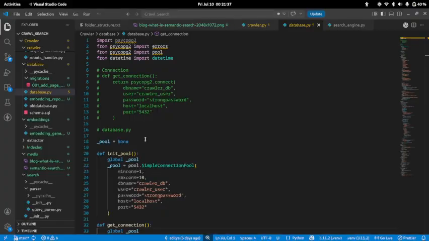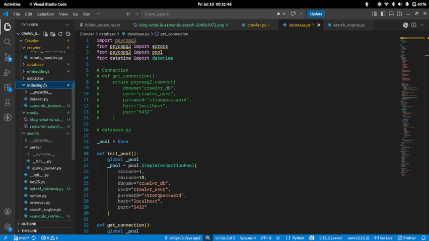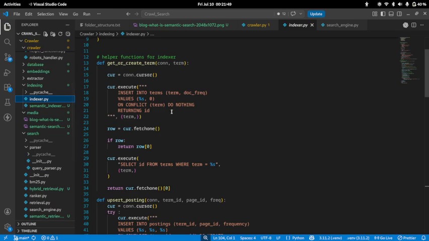After the content is stored, the indexing process begins. Let me show you the indexing. The text is first processed during pre-processing. All text is converted into lowercase, punctuation is removed, stop words are filtered, and meaningful tokens are extracted.